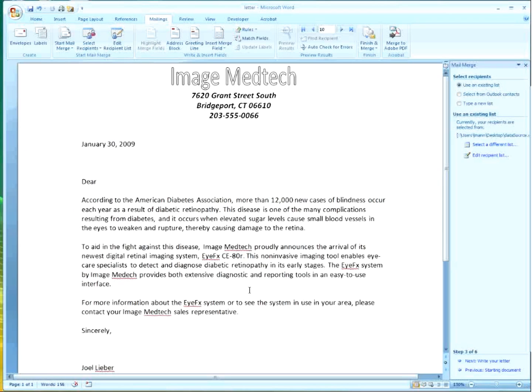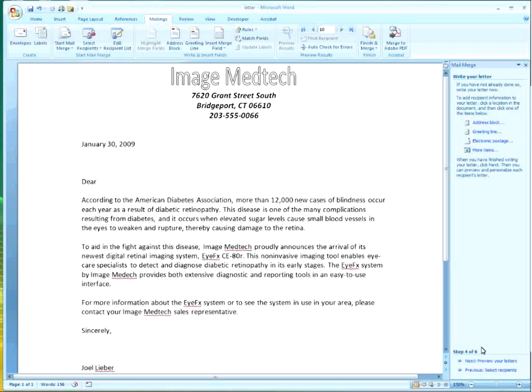Now, it didn't seem to do much, right? All it did was link my recipient list to this document. But I haven't told it what to do with it yet. So this is when I want to start putting in some field settings. So I went to the next step, and Word is pretty clever.